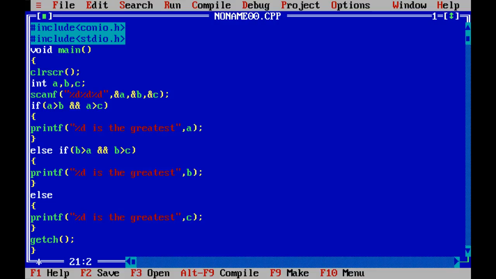Now suppose in the same program we have to find out the lowest number also. So how to find out the lowest number? If we have to do it in the same program, then let me show you how we can do it in the same program.